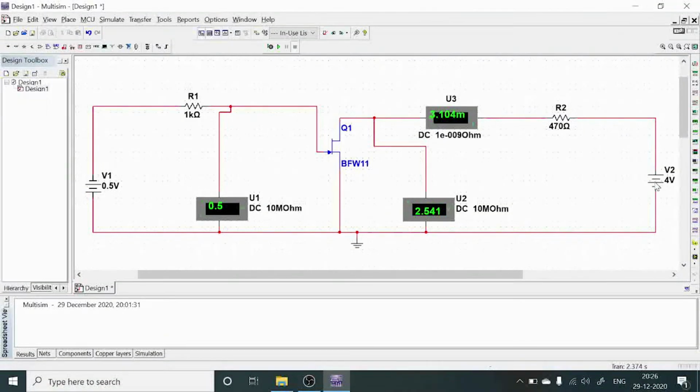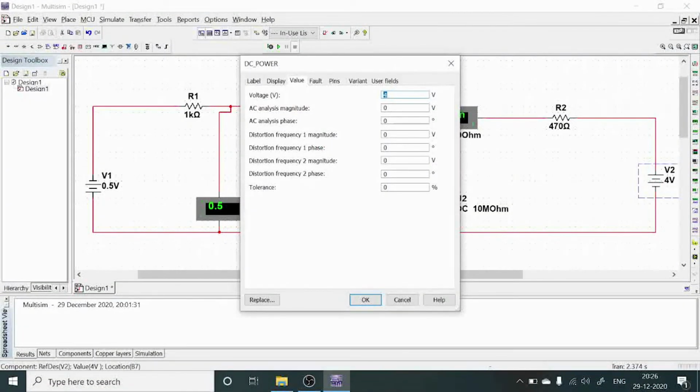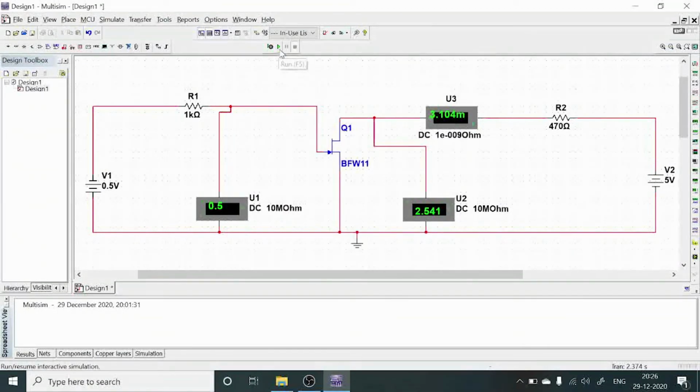Now we need to change the 4 volts to 5 volts. Just double click here. Now change 4 volts to 5. Then select OK. Then simulate this one.